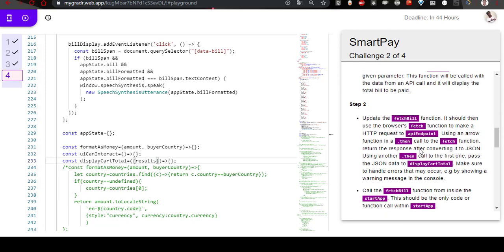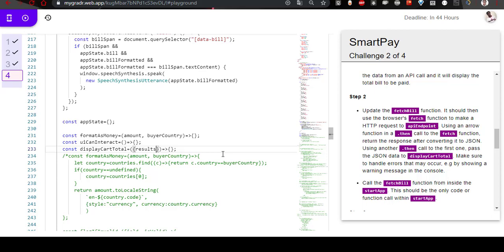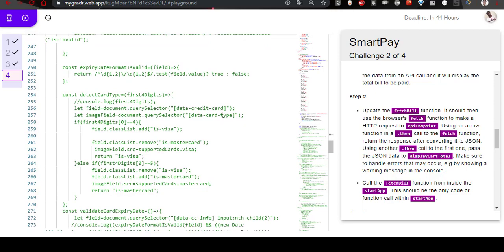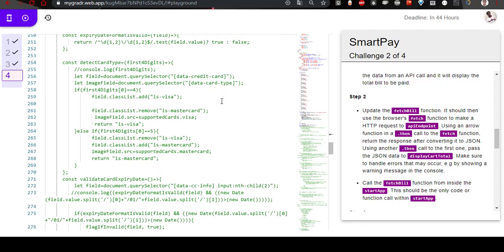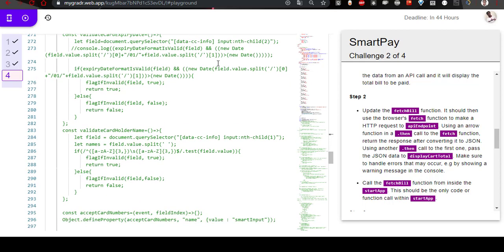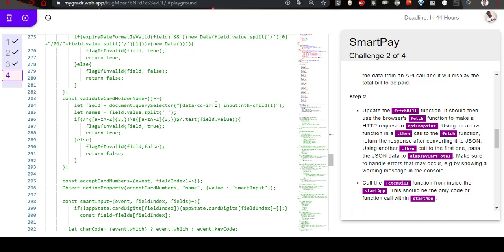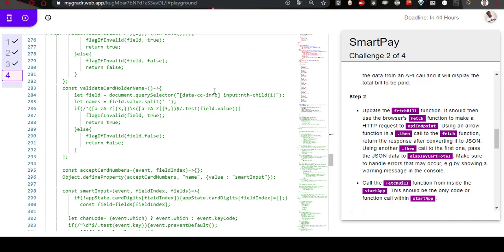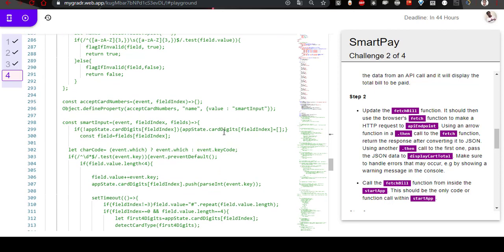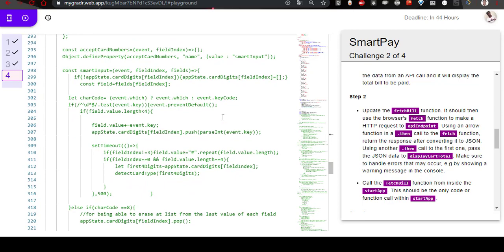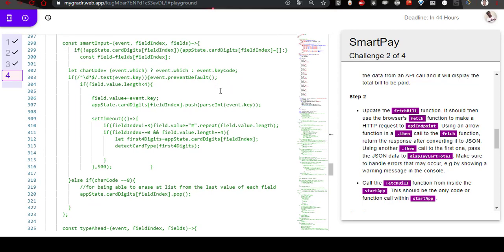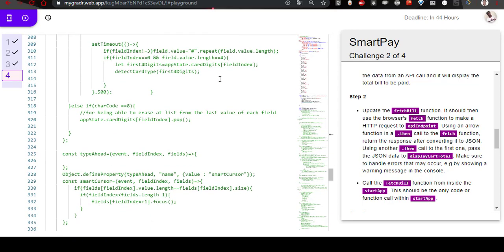So we can start step 2. Get the fetch bill function. It should then use the browser fetch function to make an HTTP request to the API endpoint, using the arrow function in a then call to the fetch function. Return the response after converting to JSON using another then call to the first one. Pass the JSON data to display card total. Make sure to handle errors that may occur, for example by showing a warning message in the console.